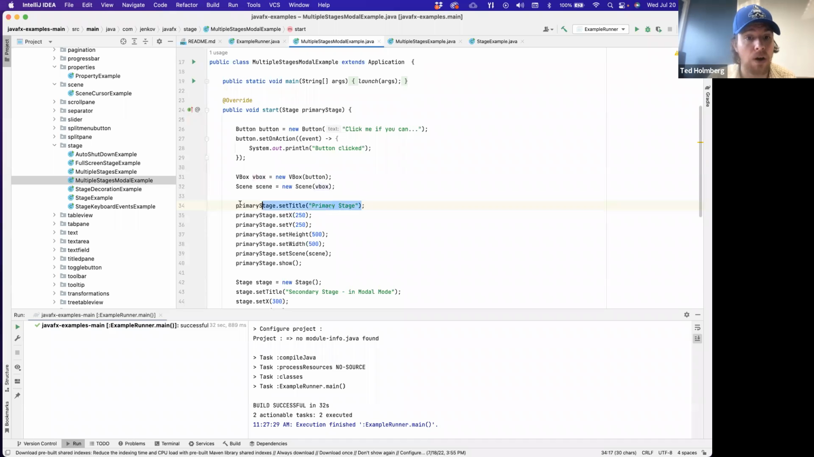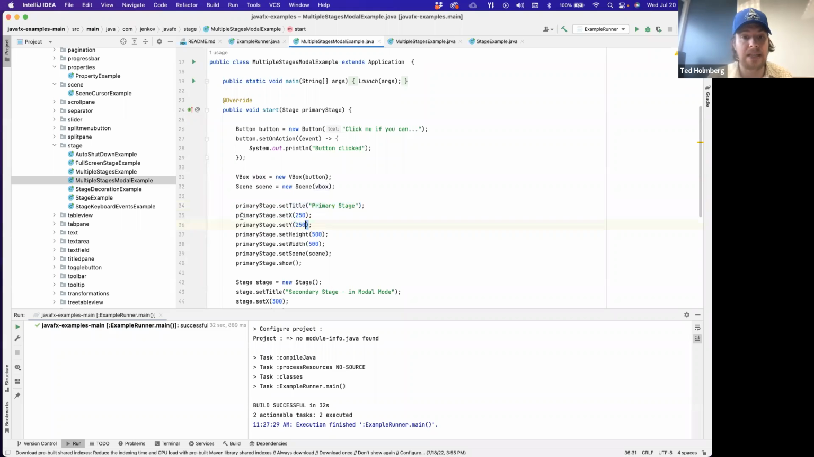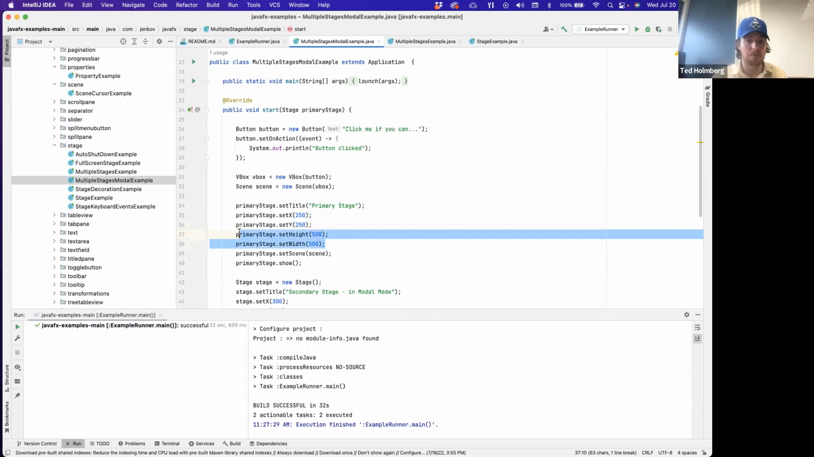Okay, then on our primary stage, we're going to set the title with primary stage. We're going to set the X and Y coordinates of where our stage is going to initially be located. We're going to go ahead and set the width and the height of our stage, so 500 by 500. We're going to add this scene into our stage with the set scene method. And then finally, we're going to show our stage.